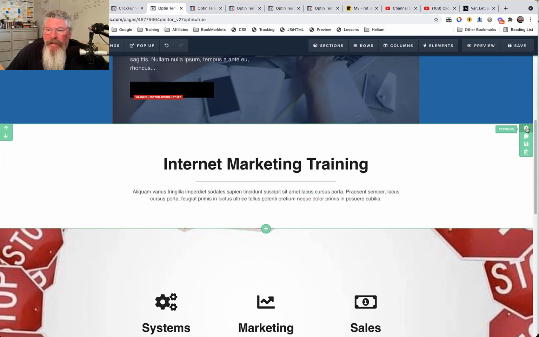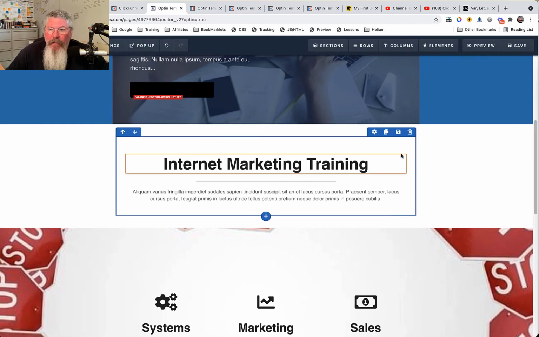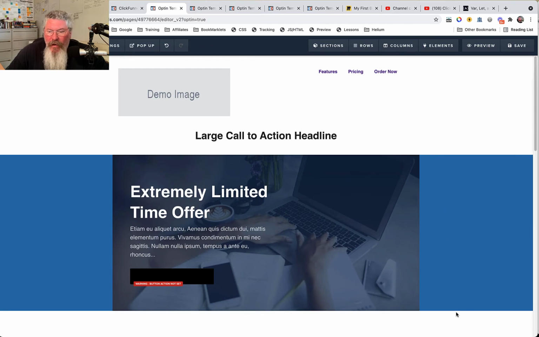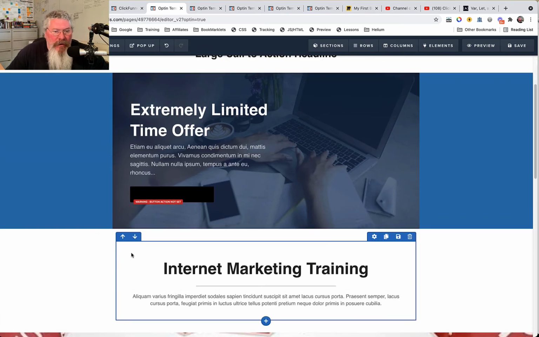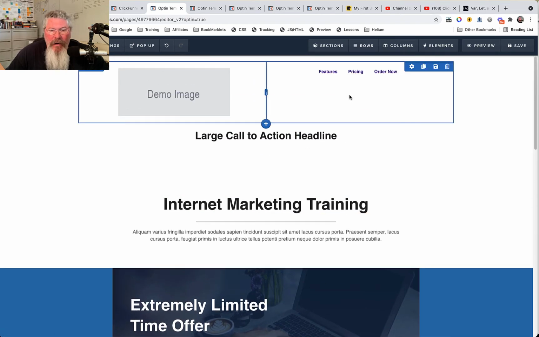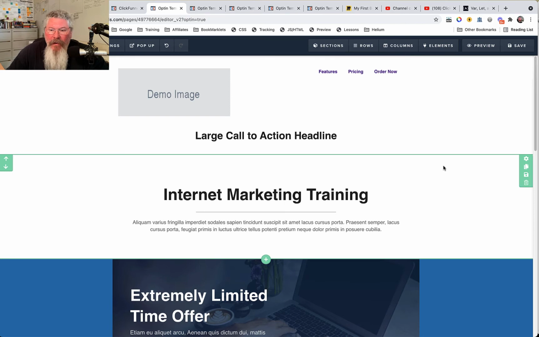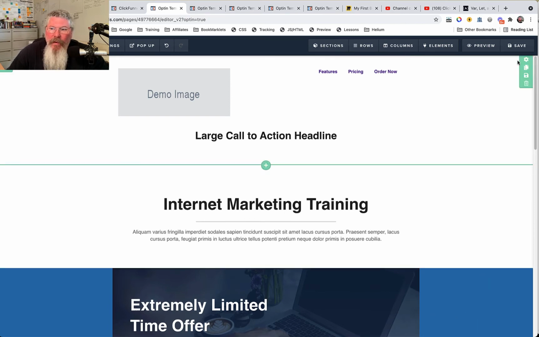With this section, we want it sticking to the bottom. Let me see here, stick to the bottom on page load. What that's going to do is stick it to the bottom when the page loads. So it's going to kind of be down here anyway. Well, actually, let's do this. Let's move this section up here. So now it's up here, above this blue section, but on page load, it's actually going to get stuck down here and it will not move.